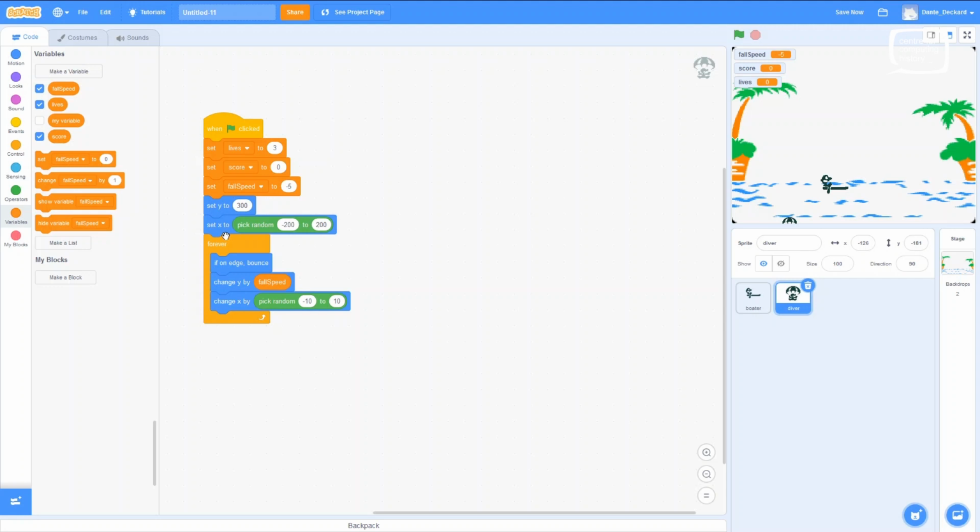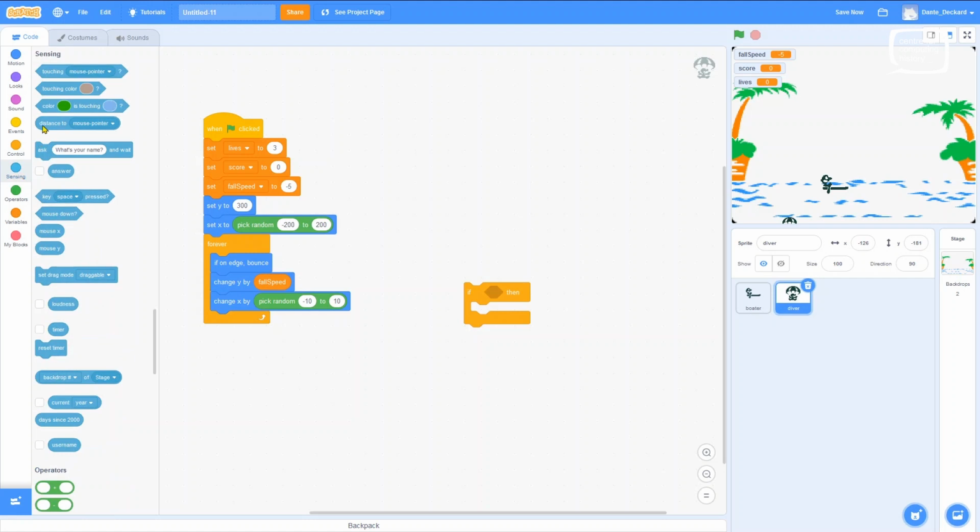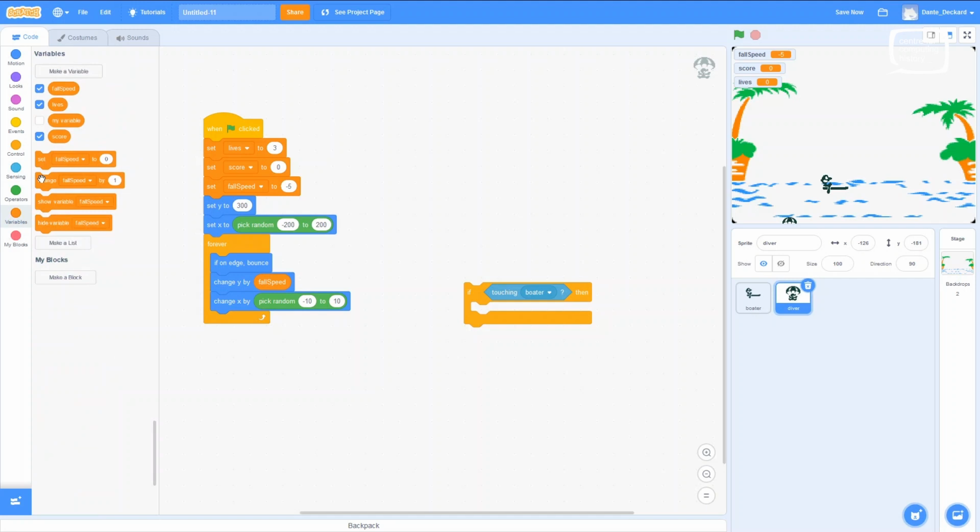So, we can start introducing an if statement. Control. If. And we want to trigger it on touch. We want collision detection. So, if the diver touches the boat, do something. So again, over in sensing, we go for touching. If your diver touches the boat, then do something. In our case, we want to change score by 1. Great, so we add 1 onto the score.